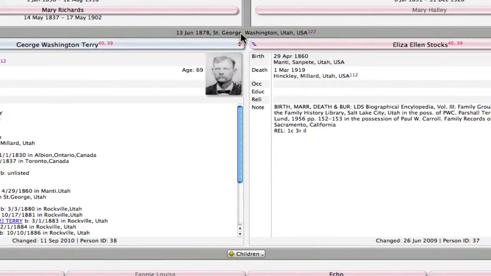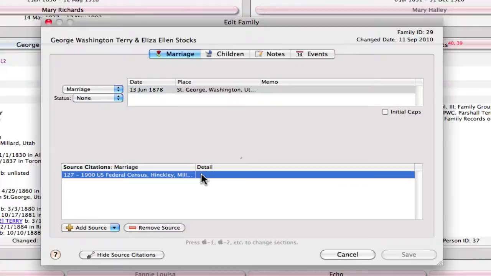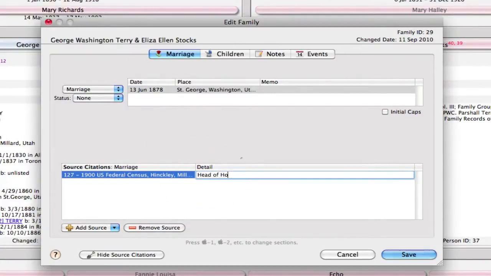And then the one other place that I want to update is up here in the marriage. I want to add the details specific to that. So the head of household was listed as Terry, George W. And the person of interest here was Eliza E. And the number of years married said 22. So that information corroborates this. In 1900, 22 years previous, George Washington Terry was married to Eliza E., now Terry. So I'll save that.